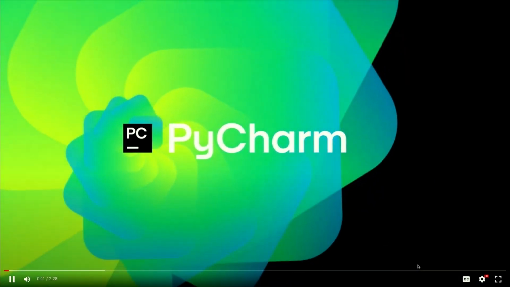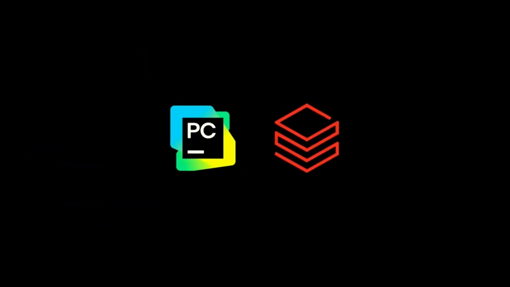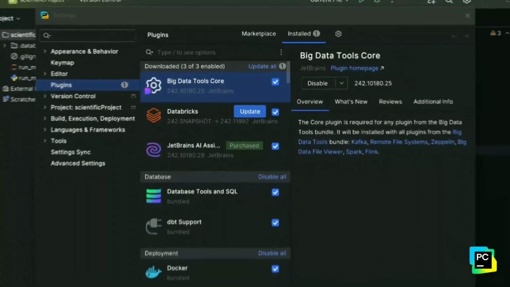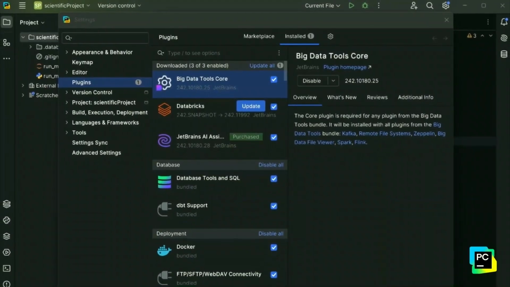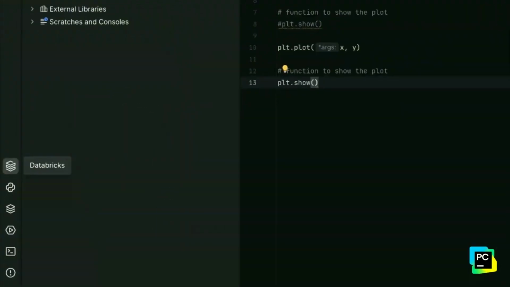JetBrains is excited to give a preview of our plugin with Databricks integration, bringing our professional IDE to the analytics platform. Let's take a quick look. Databricks support comes from our Big Data Tools Core plugin. First, make sure this plugin is installed.